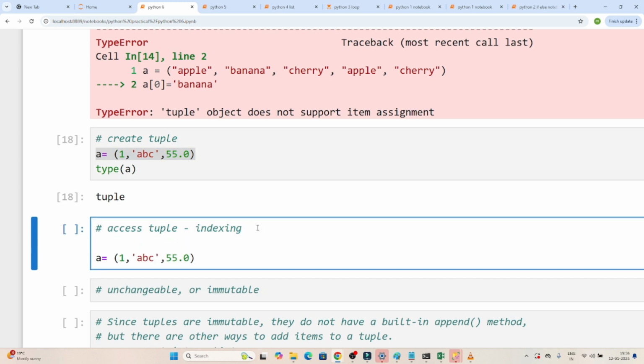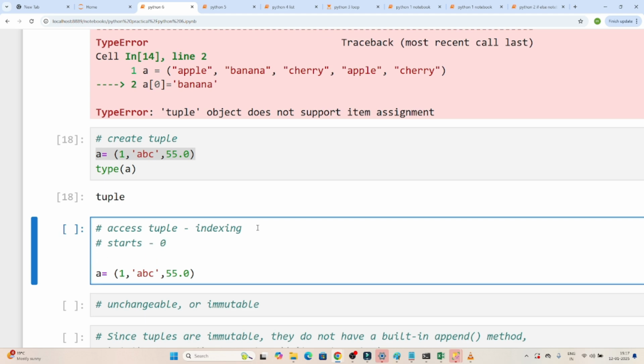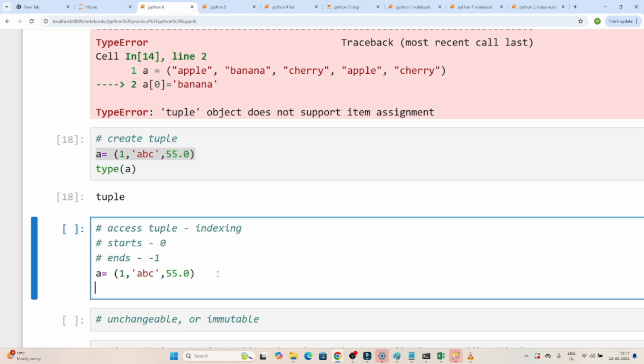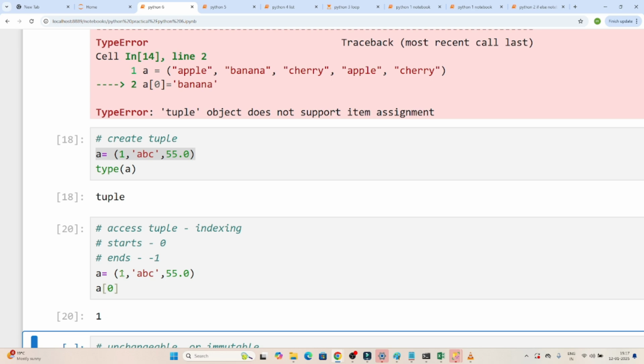So indexing here also, you should remember, starts with a 0, and if you want to access from the end, it starts with -1. Suppose I want to access the first element, what you have to remember is, if you do a[0], you will be able to access the first element.